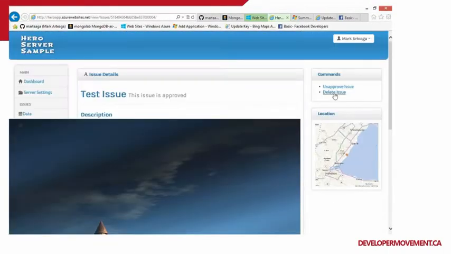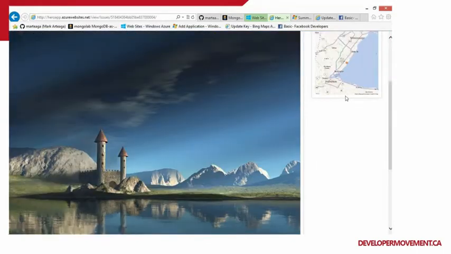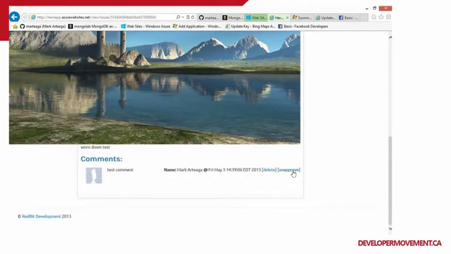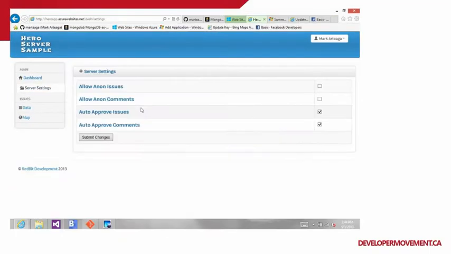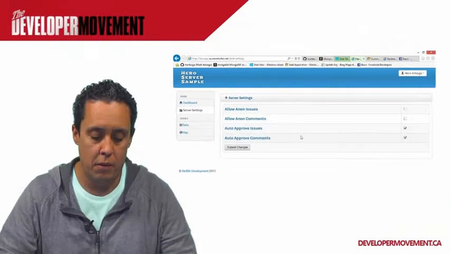And you have the ability to unapprove the issue if you want to hide it, if something is inappropriate, or unapprove the comment. And that's where the server settings come in. So you could remove the auto approve if you want to manually approve things. So this is just some configuration that you could do for the app, and the app will automatically pick it up.